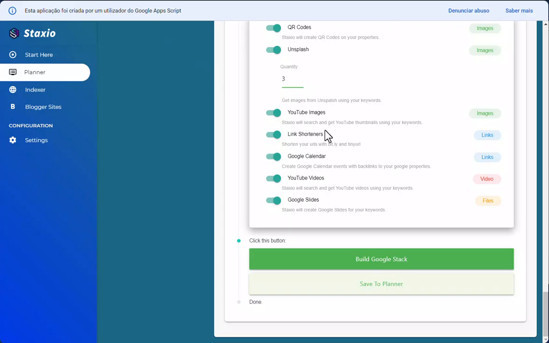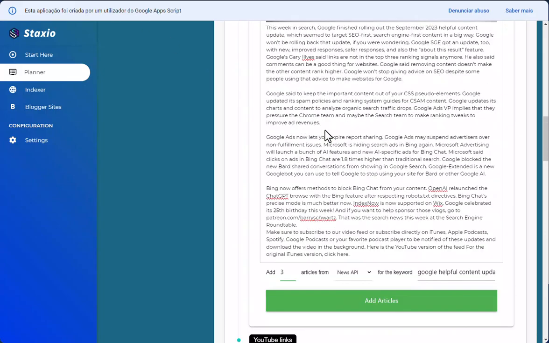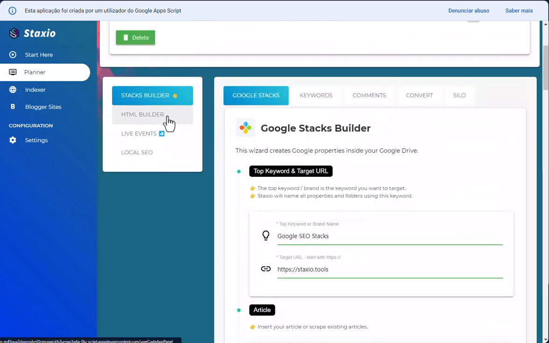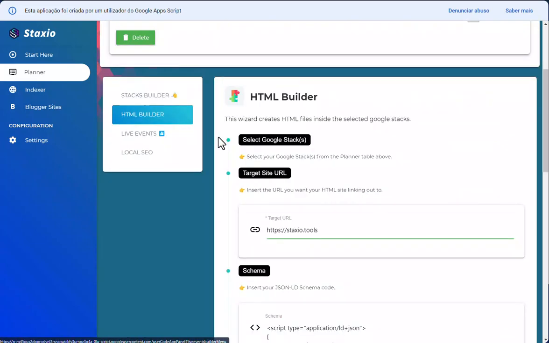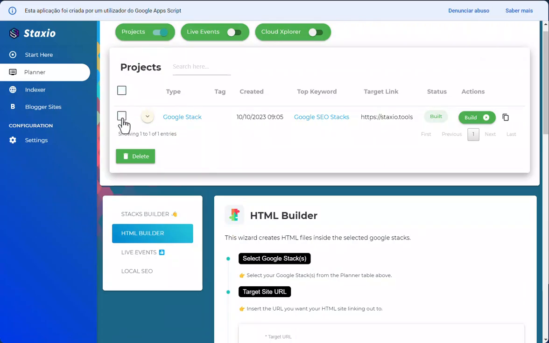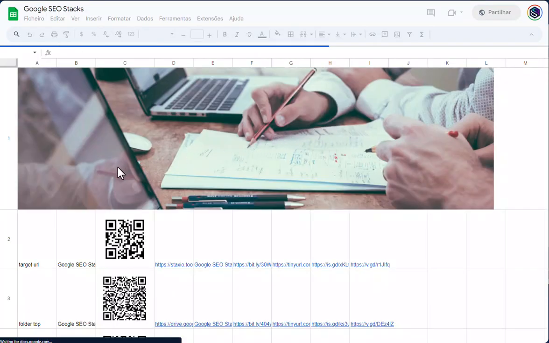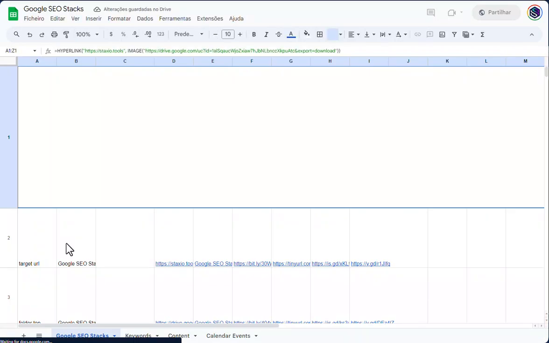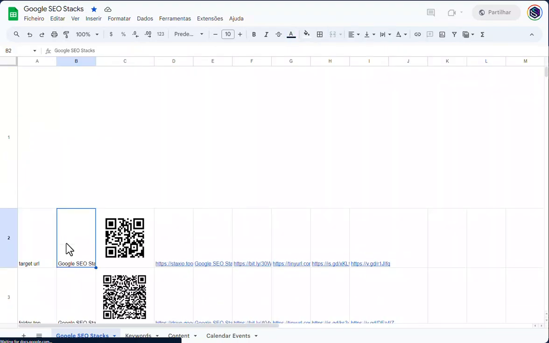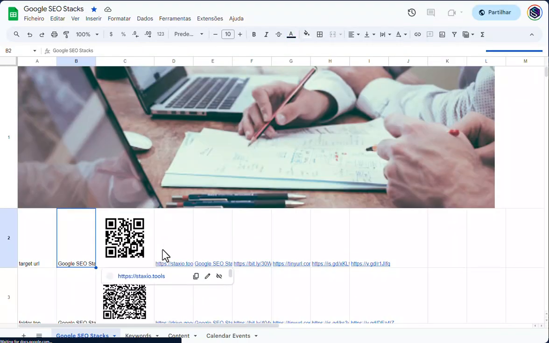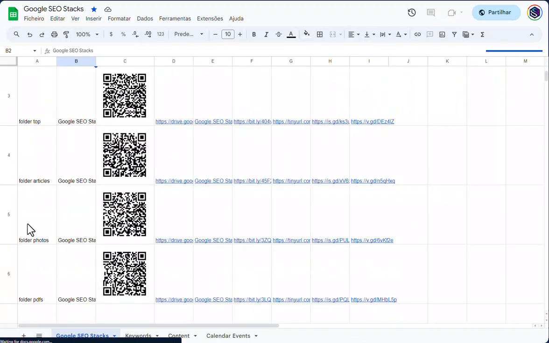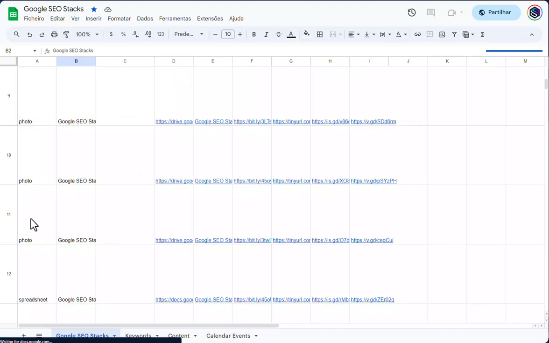Okay, so our build is complete, and what I want to do next is create an HTML file from this build. So I'm going to go to the HTML builder. I am going to select the stack that we have just created. Let me just maybe take a look at the spreadsheet. So there's our call to action image. There's our information here. It's taking a bit to load. There's our QR codes. Looks good. Folder articles, folders. Yeah, okay, looking good.